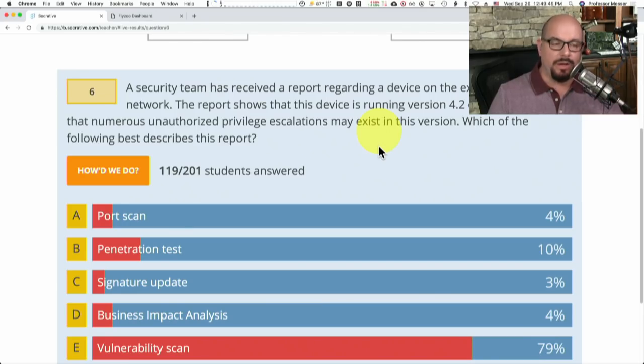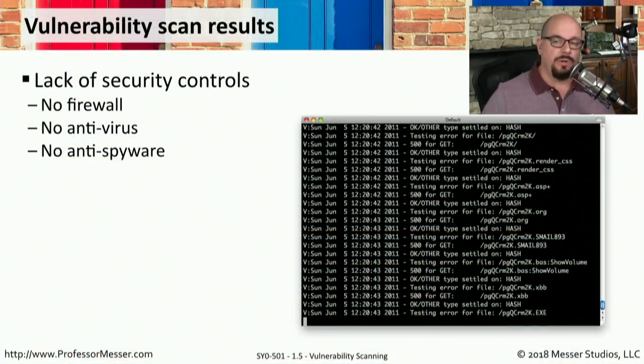So there's really only one answer that best describes this particular report, and that's this report is a vulnerability scan, where someone has scanned a device. They were able to determine what version of a particular service is running on that device. First, they know what service is running on it. They know, well, there's a web server there. They ran the scan that determined what the version number was of that particular device. And then they told you if you're running that version, you could be susceptible to a number of known vulnerabilities. In this case, unauthorized privilege escalations.